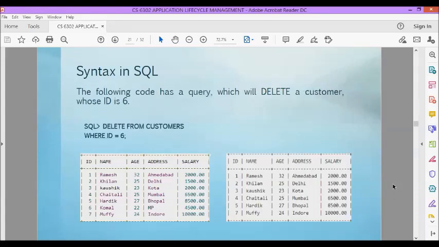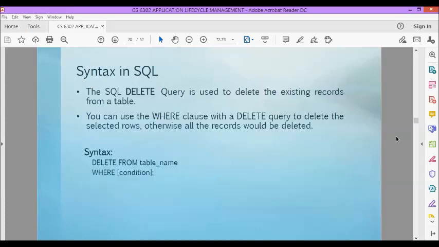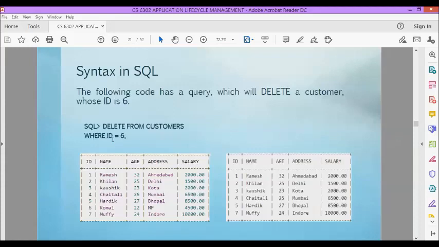Okay, so the following code has a query which will delete a customer whose ID is 6. So we are going to erase the ID number 6. We are going to delete all the records of the customer whose ID is equal to 6. So we have delete from customers, again, customers is our table name, where ID is equal to 6.